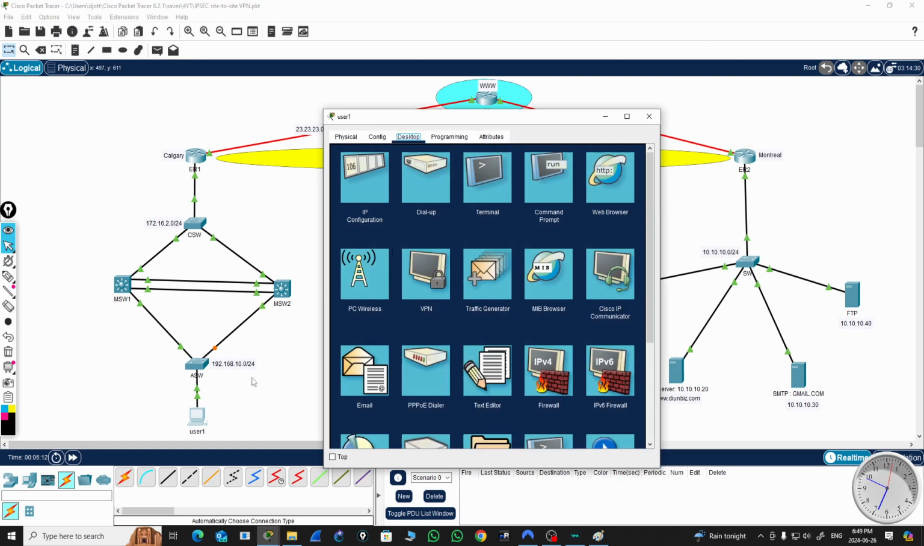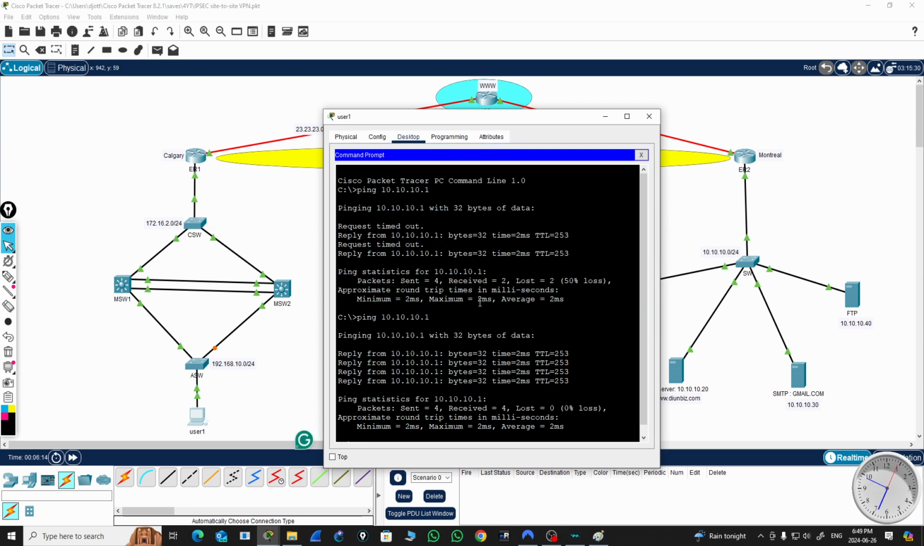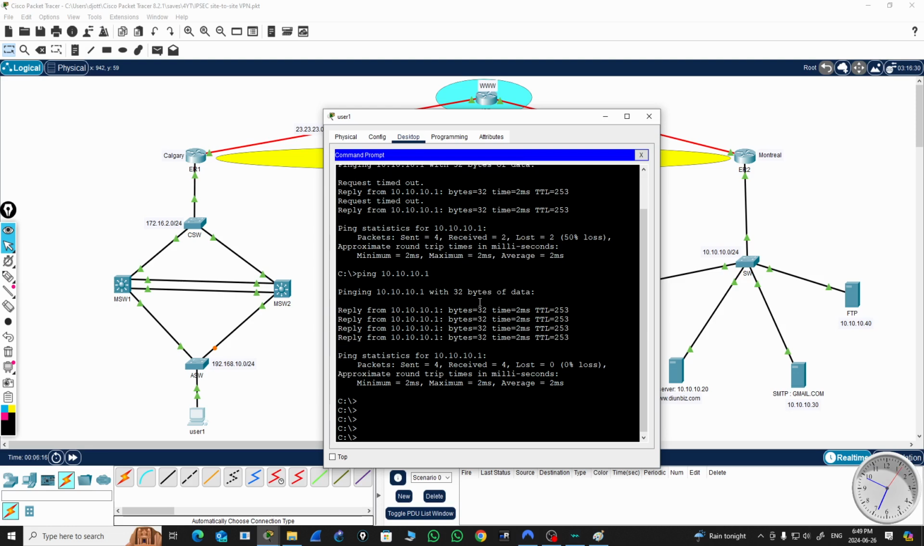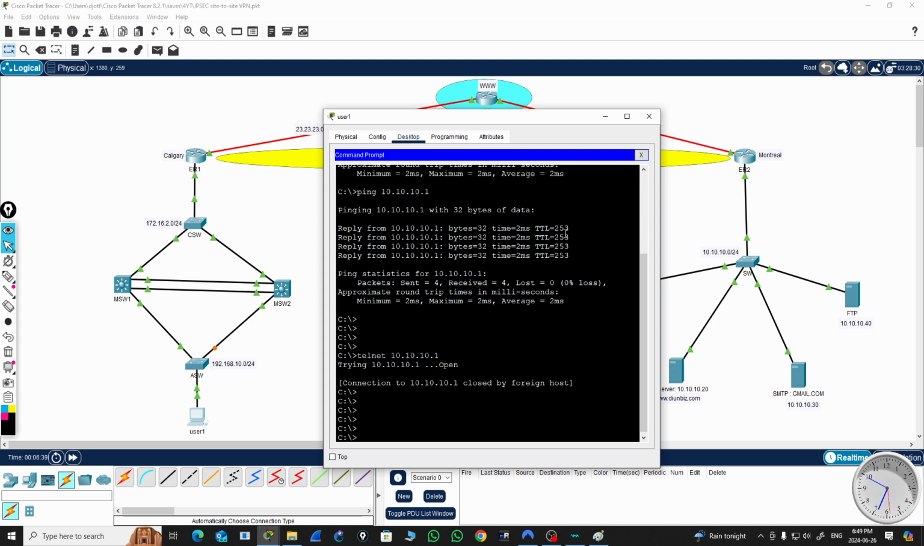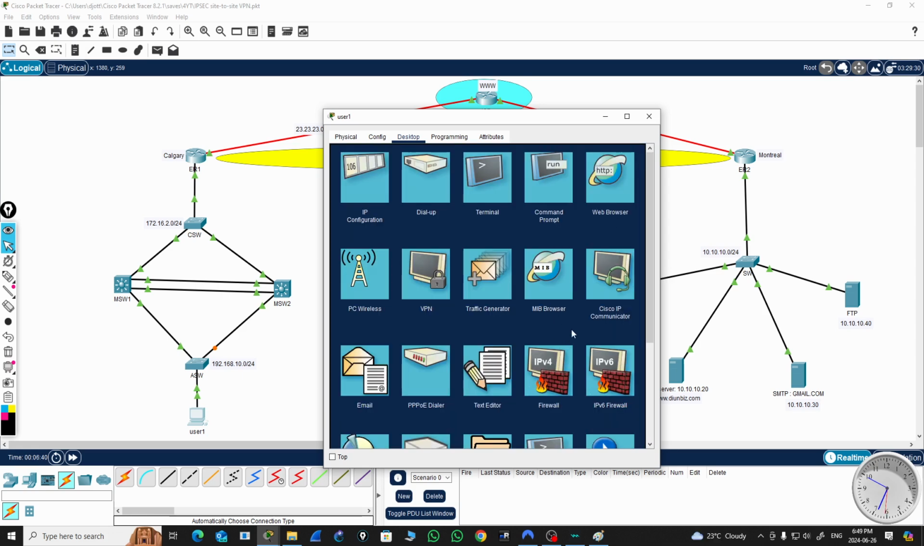We go to user 1. Let's try Telnet. If I do telnet to 10.10.10.1, okay, the Telnet port is open, but we cannot log into the router. The port is actually open. We could actually block that port, but anyway, the port is open, but we cannot remotely manage the router. What can work is only the SSH.